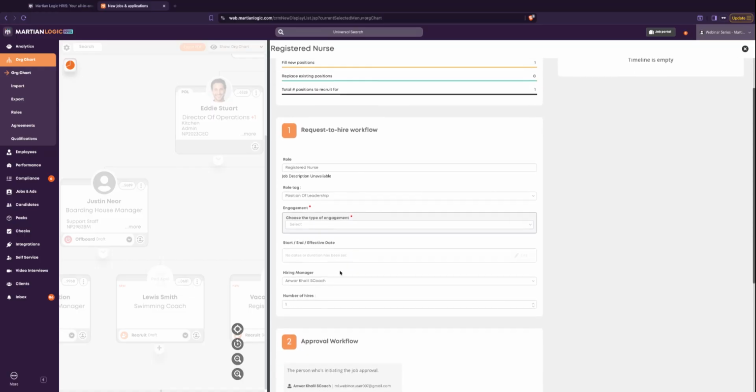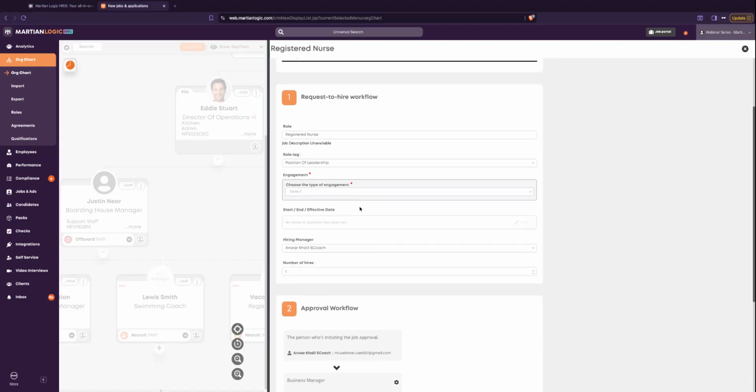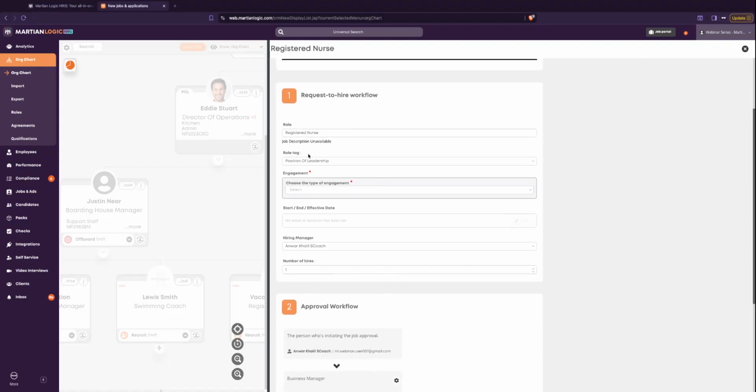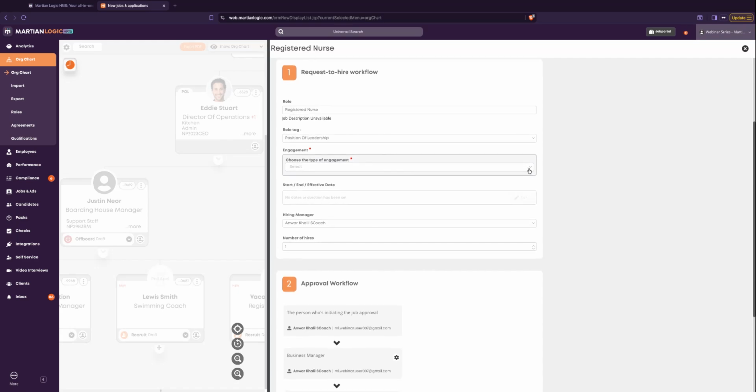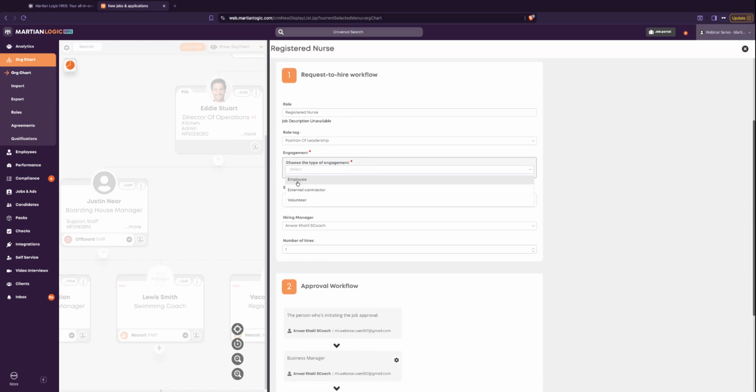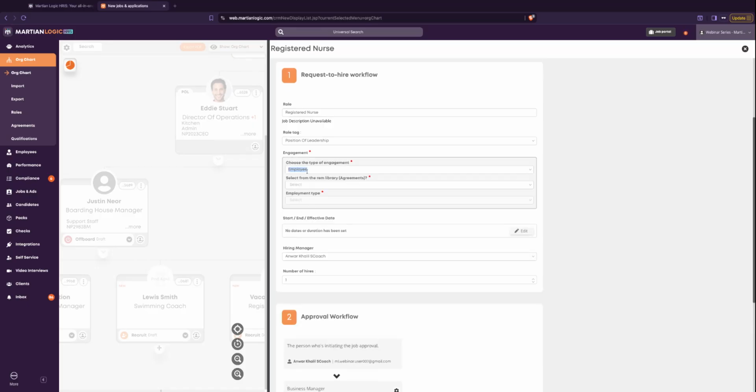So we're going to go back here, and then from the top, we know that the role has been pre-filled. And we've got this thing here called role tag. It's already a position of leadership. We'll leave it there as it is. And then we're going to say, yes, it's an employee. This is what we call the engagement because we cater not just for employees. The platform helps you to manage your employees or external contractors or volunteers as well, either or all of the above.